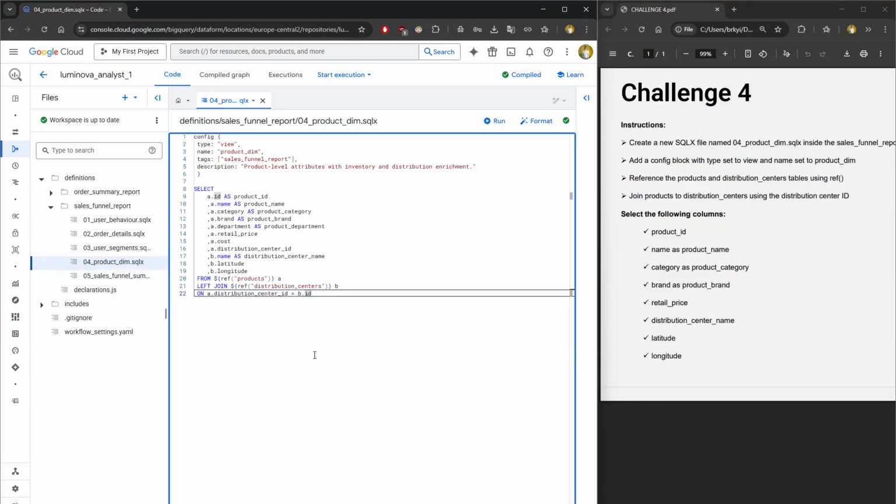Let's walk through the solution for Challenge 4, Product DIM SQL file. This model builds a clean product dimension, combining core product attributes with distribution center metadata. We start with the config block. The model is defined as a view named Product Dim, tagged under Sales Funnel Report, and described clearly as product-level enrichment. Now into the logic.